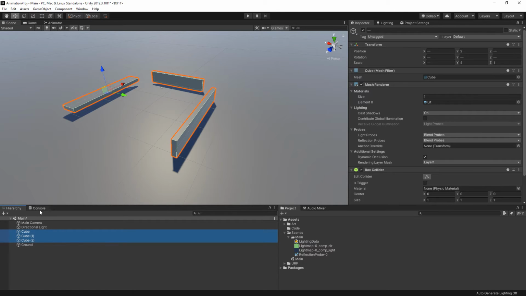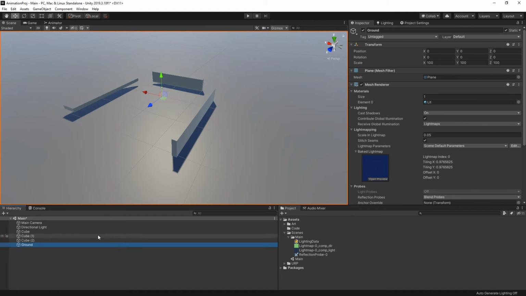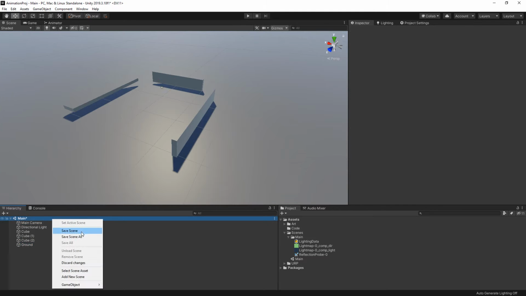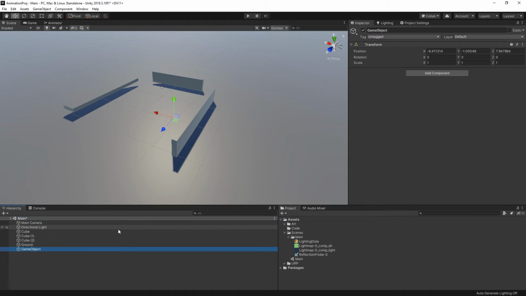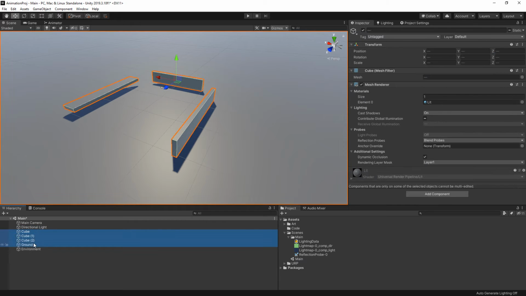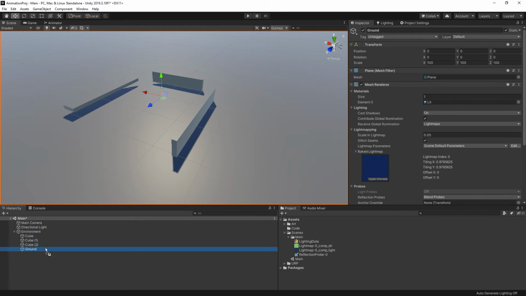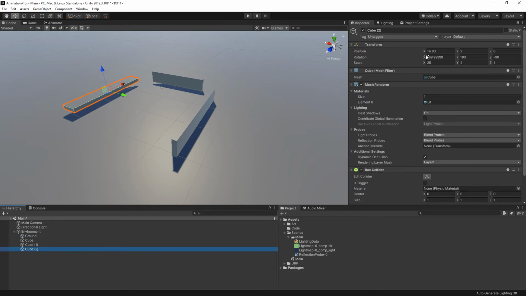Just to avoid this annoying issue: since the round is 100, if you make them childs of round, the scale gets kind of weird. So I'm gonna create a new empty object, which is gonna be the environment root, and it's gonna be in the center of coordinates, and then we put everything under that one, which makes it a lot easier to deal with.